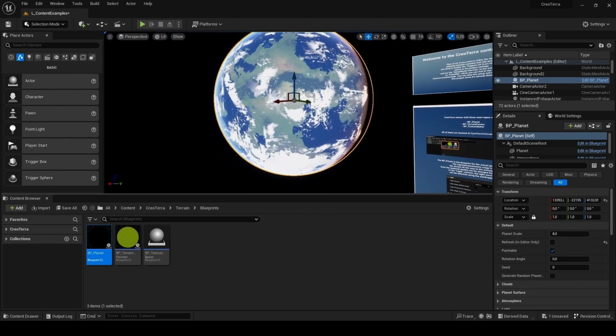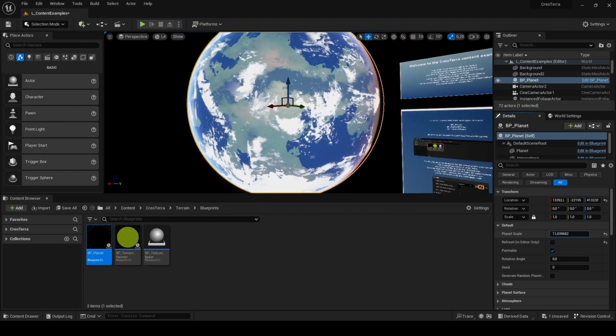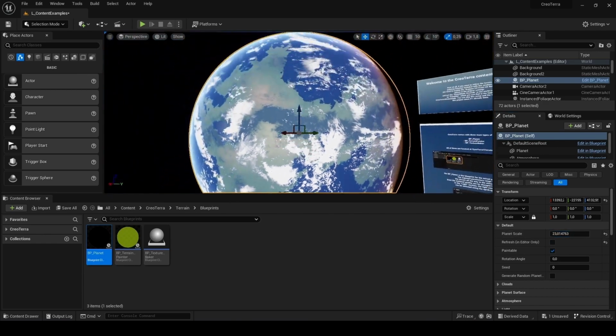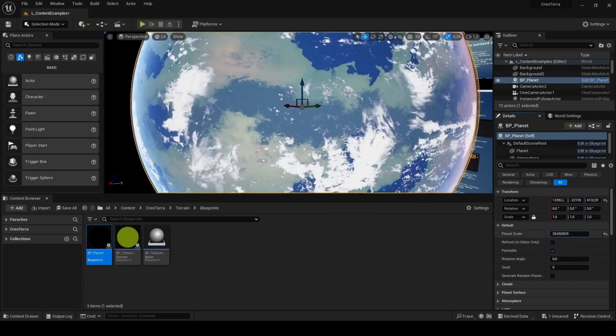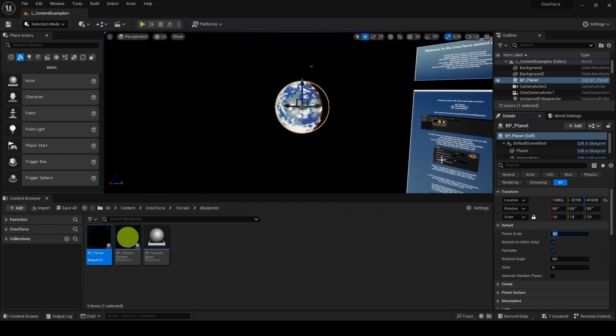where you can define things like the planet scale, which is at 8 right now, well, by default. If you want to scale it up, you're free to do it. And all the assigned materials are going to reflect the changes seamlessly. Alright, but let's set this back to 8 for now.